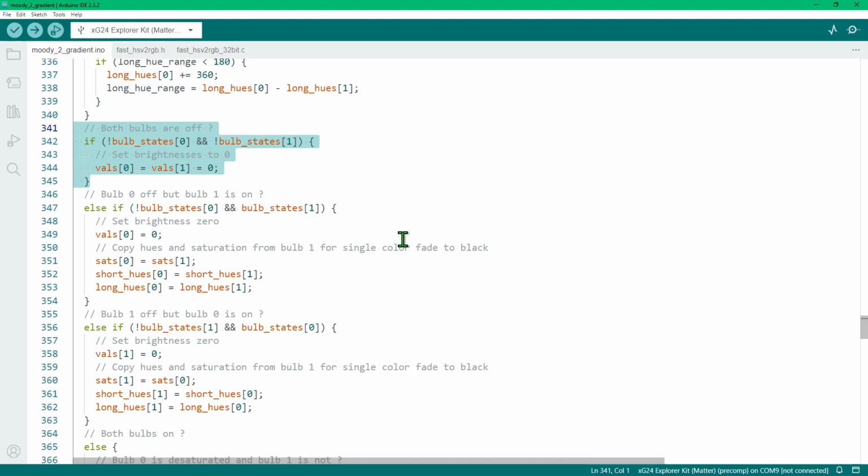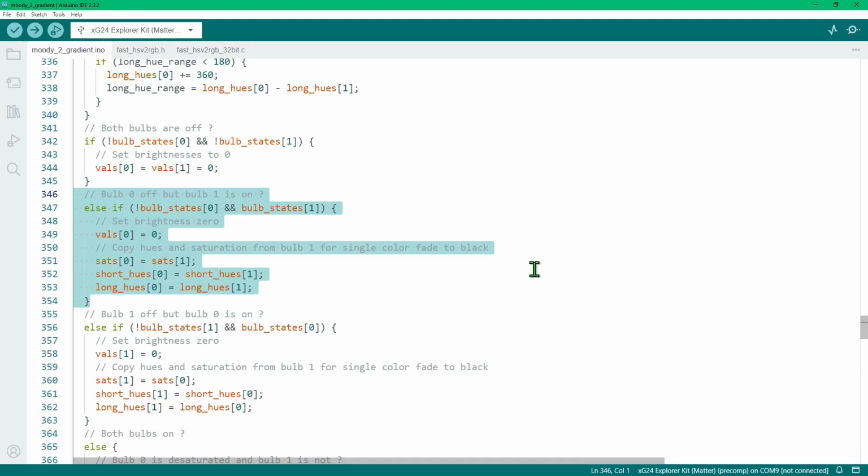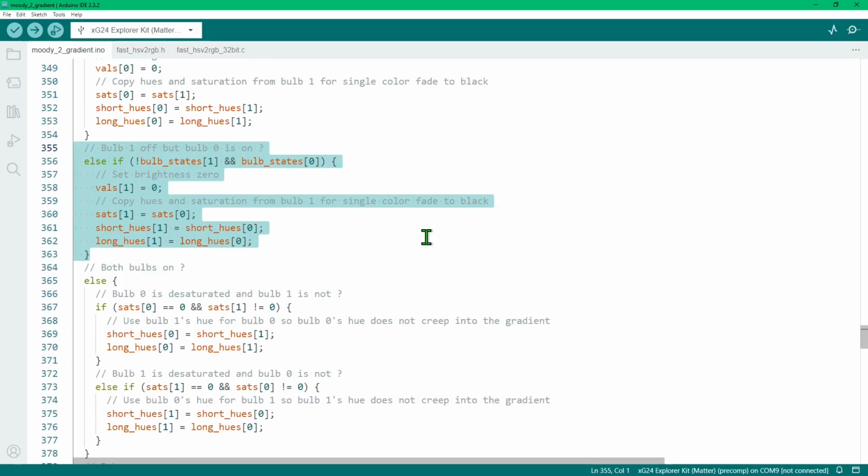Then there is a check to see if both bulbs are turned off. In this case, the value component is set to 0, so black is used throughout the gradient. Next, if bulb 0 is off while bulb 1 is on, the value component of bulb 0 is set to 0 for black. The saturation and hue components from bulb 1 are copied into bulb 0. This avoids mixing the hue and saturation of bulb 0, which is off, into the gradient, resulting in a single color dimming to black for the off bulb. Similar code is used for when bulb 1 is off, but bulb 0 is on.